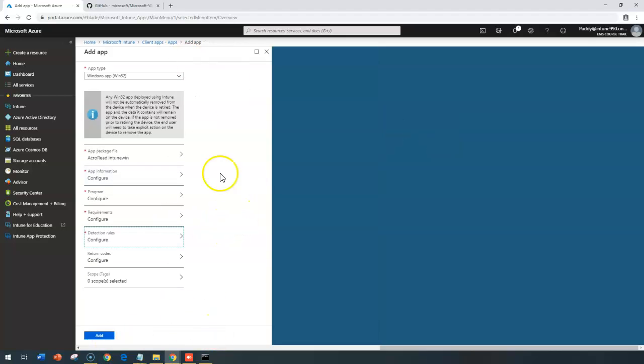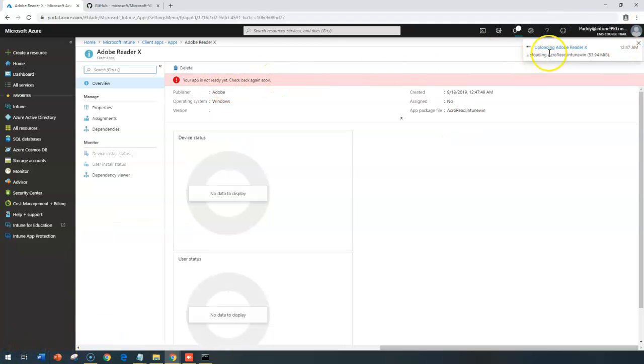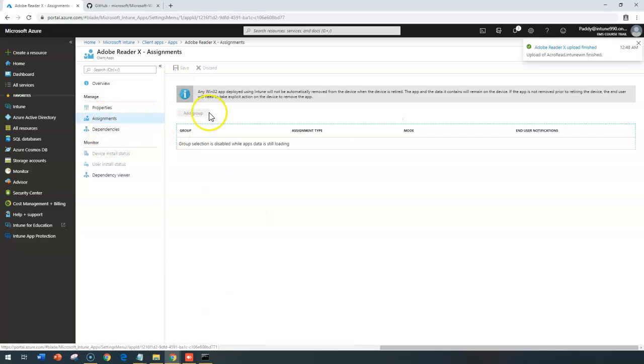Now we are good to create a Win32 app, and click Add. That's going to create the application. If you can see here, it's still uploading this entire 53.94 MB, so it all depends on the internet speed and the upload speed. Once it is uploaded, you can work with this application for assignment. Until then, it says that this application is not ready. Once this is uploaded, we will go back to the assignment and assign required users.